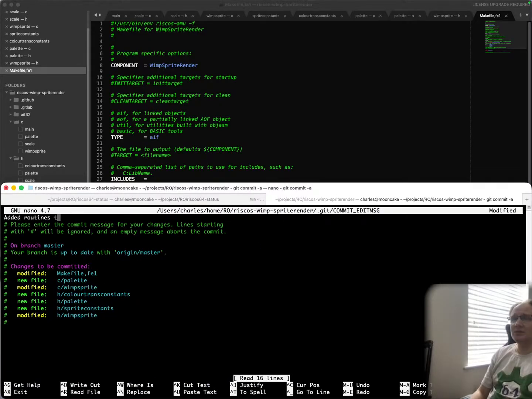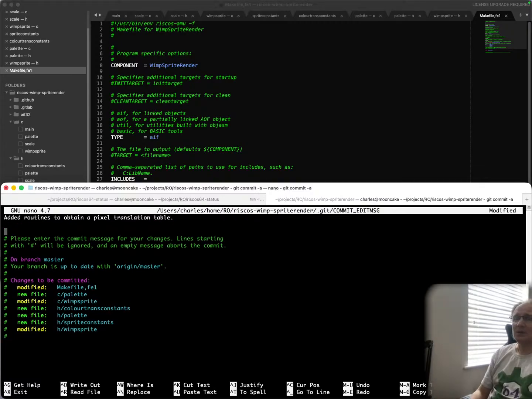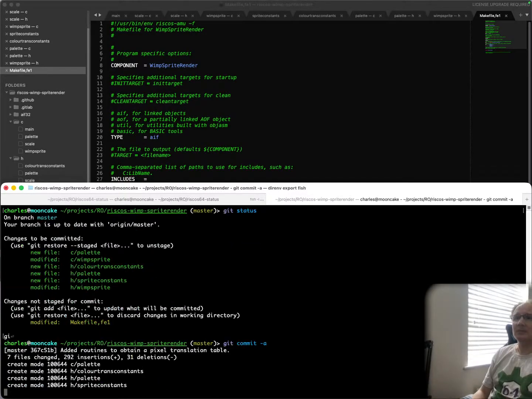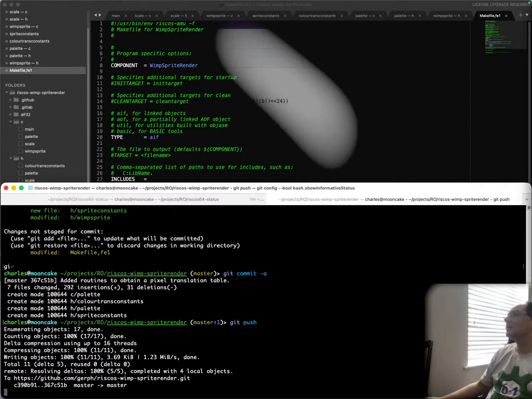Added routines to obtain a pixel translation table. All this code is still heavily stubbed. We'll add implementations shortly. There we go. We'll push that and we'll see that it builds.